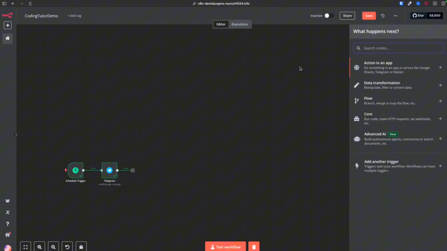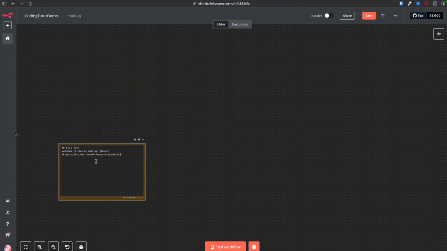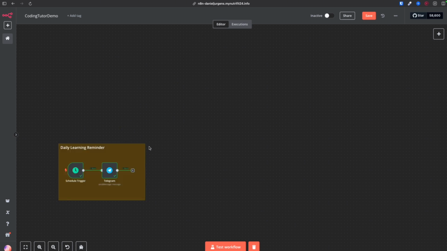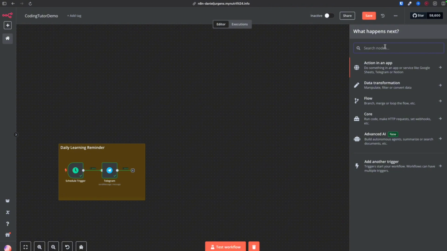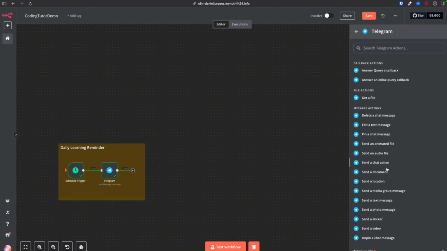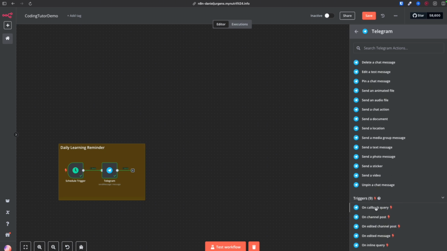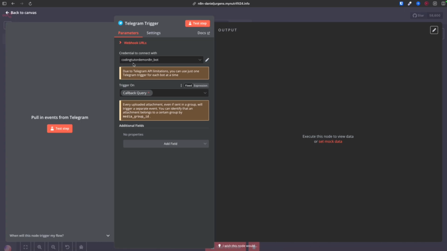So for that, I first want to add a note like so. Let me make this a bit bigger, and I just want to call this a daily learning reminder. Okay, awesome. Now we can add a new trigger to the canvas, and this will be a Telegram trigger. More specifically, it will be an on callback query trigger, as you can see here. And make sure that it says callback query.